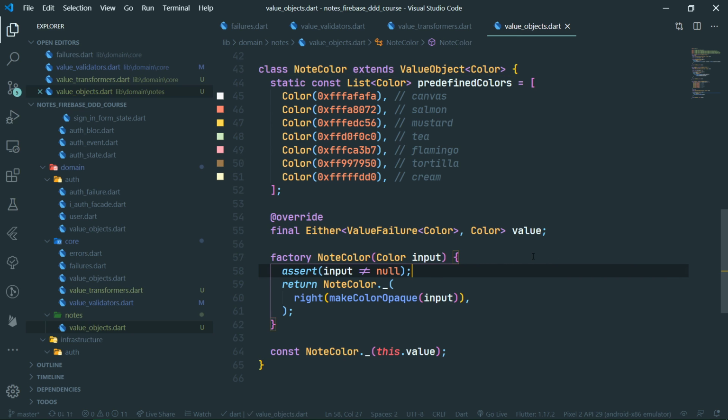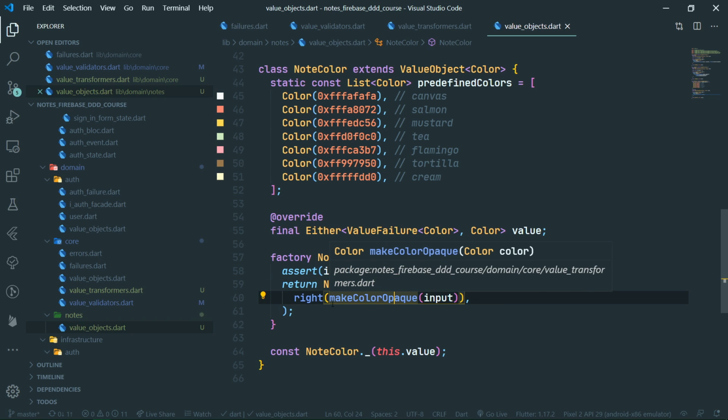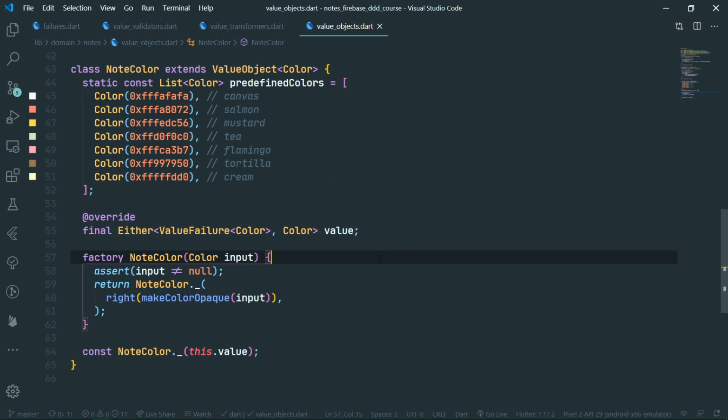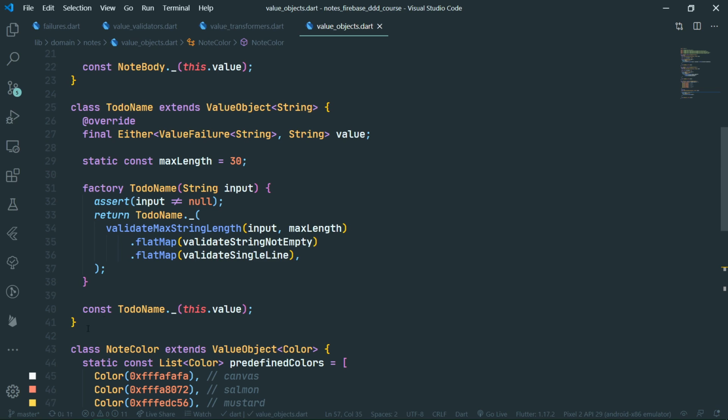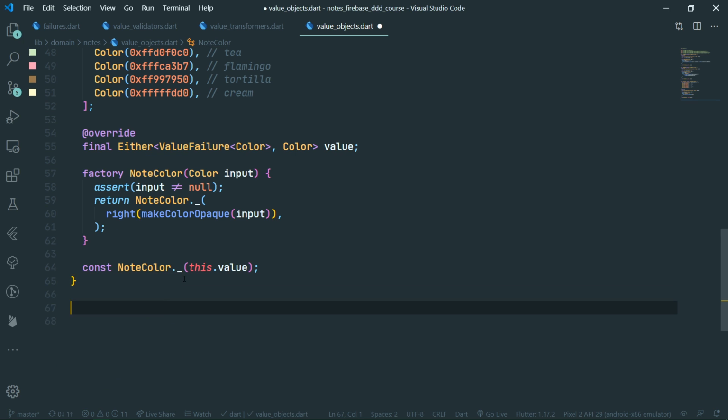Now, no matter what is passed over here, we can rest assured that the color will not have its alpha channel messed with. Now for the last and possibly most interesting value object of the nodes feature. This one is going to be a list which can hold only 3 items and never more. So this one is going to be called list3, and just to make our lives a bit simpler, let's copy the to-do name class definition and paste it below.